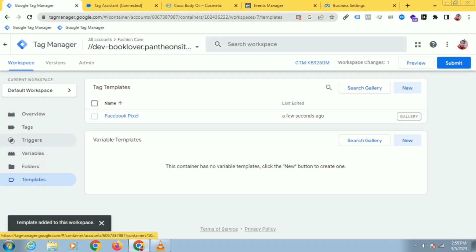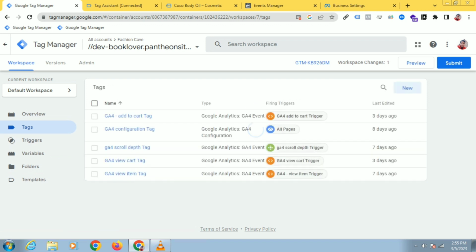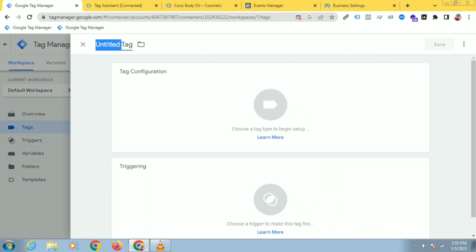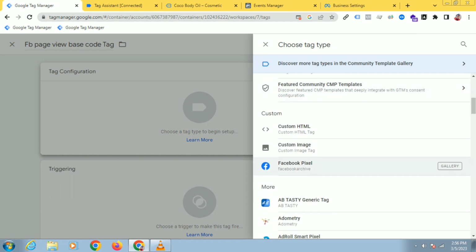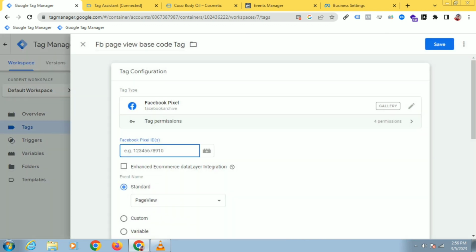Now I will create a tag. This is a tag for page view, and this is the tag which connects the pixel ID with your website. So give it a name: FB page view base code tag. Click on tag configuration and select this Facebook pixel. Now you have to paste here the pixel ID.